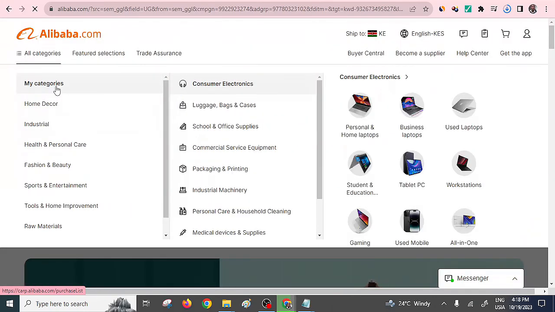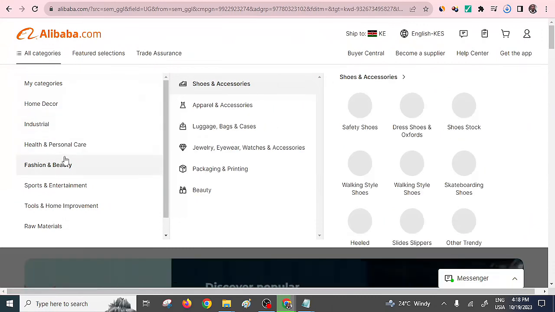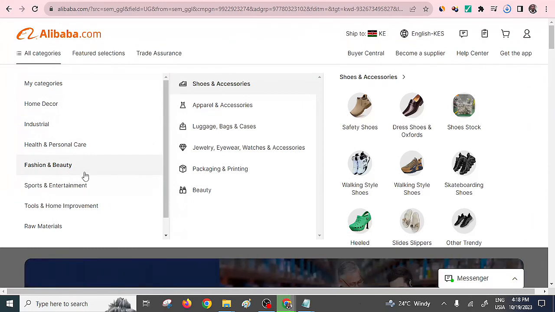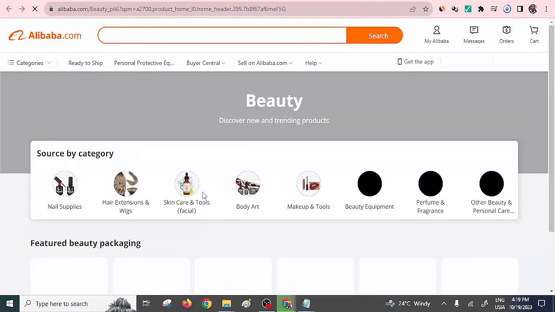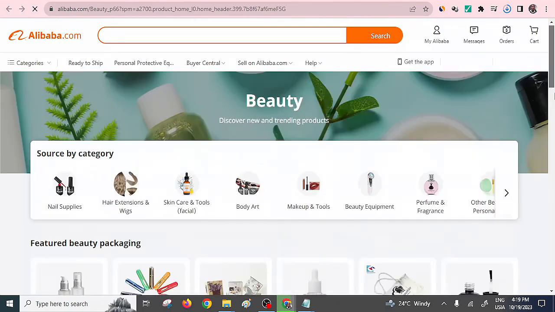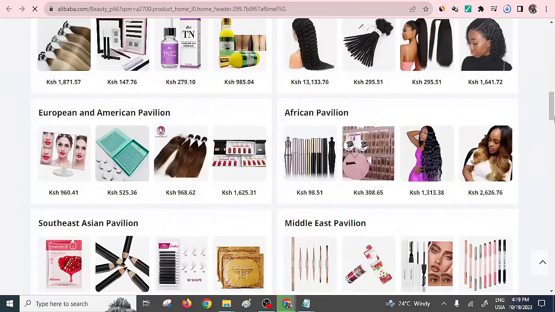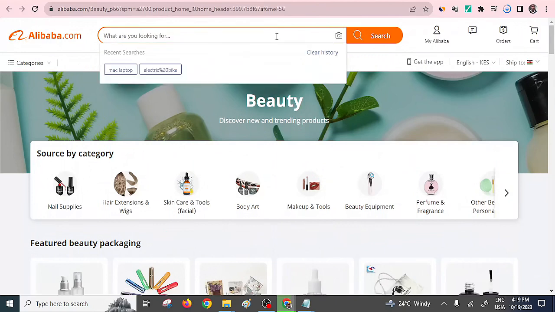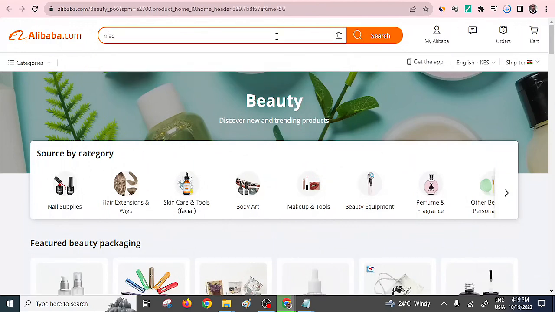So Alibaba provides different categories of products. It depends on what you are looking to purchase, right? So if it is fashion and beauty, you just click the fashion and beauty category. Then you can see here we are, right? There are quite a number of products here. There are makeups, right? So it depends on what you are really looking for. Better still, if you know what you're looking for, you can just go ahead and type here, right? Let's say I want to purchase a Mac laptop.